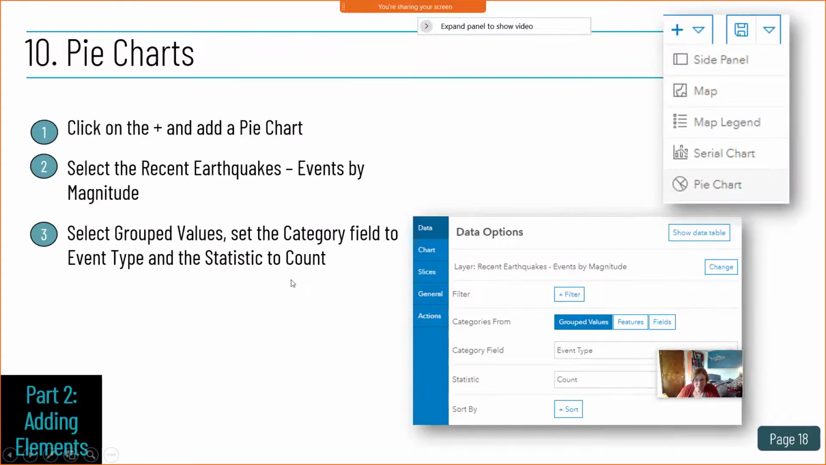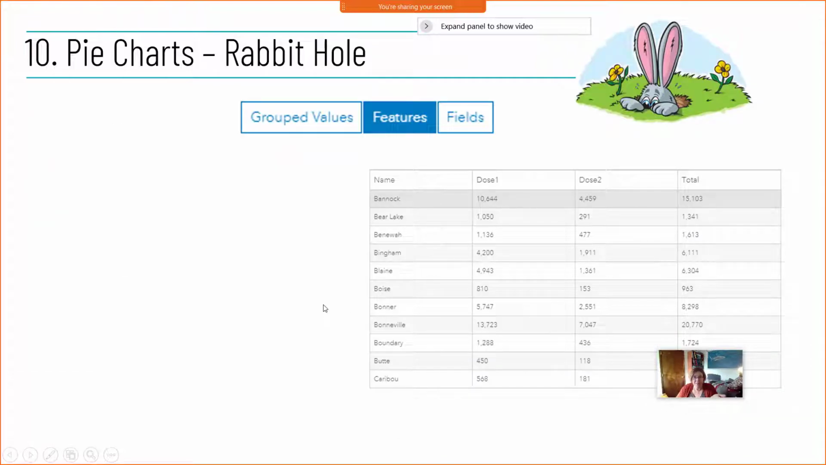And then I wanted to go to the pie chart. Yes. So when you start looking at the data for the pie chart, it gives you an option to use categories from this grouped value, features, or a field. So we'll be using grouped values, but I wanted to show you what features and fields would do and how it's different. So for that, let's take a look at this database.